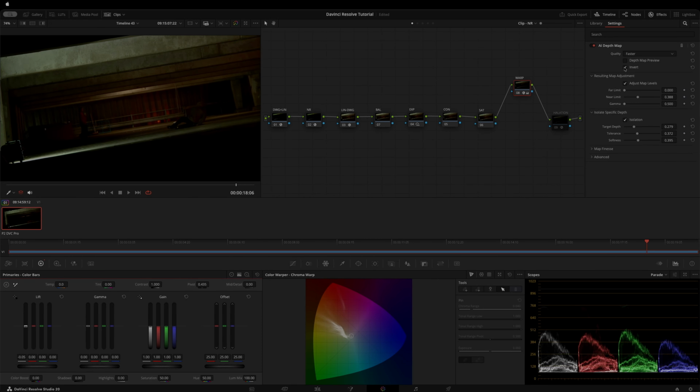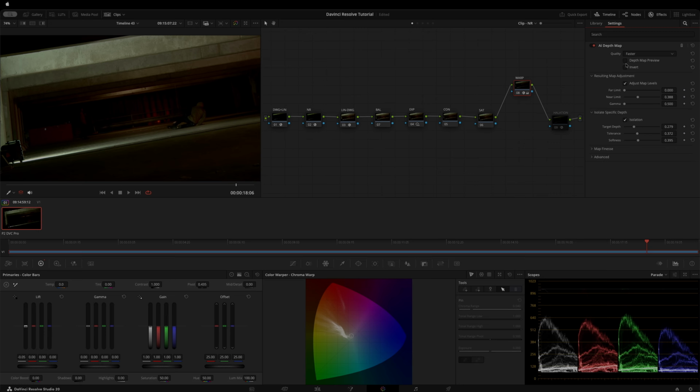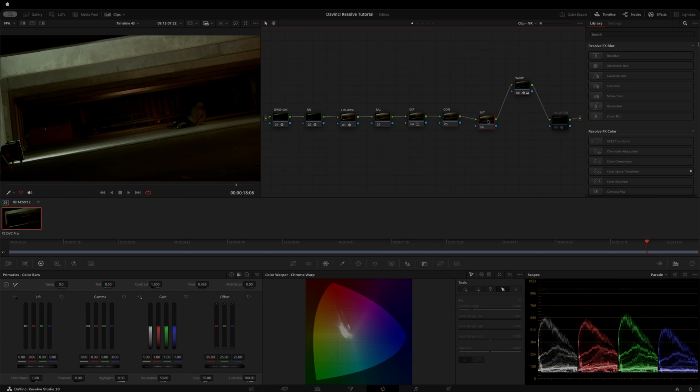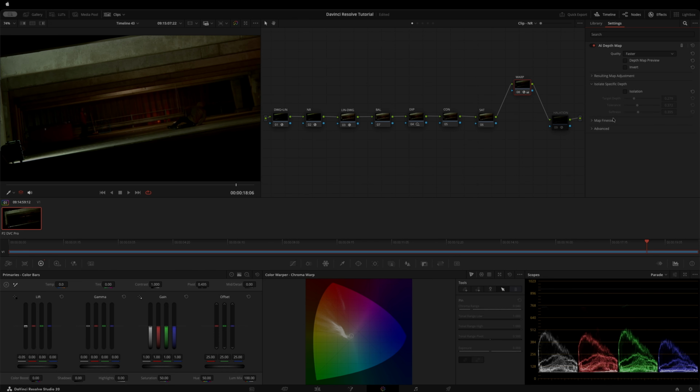Okay. Now let's look at it a little differently. Look at it as the background. We're going to say the background is this node and the foreground is this node. What we're going to do is we're going to move this. It says isolate specific depth. What does that do?